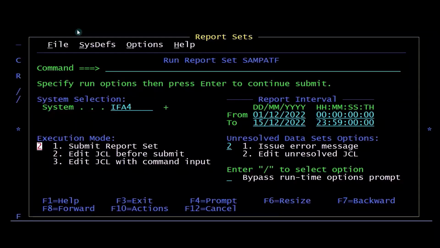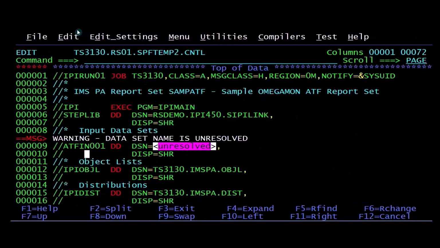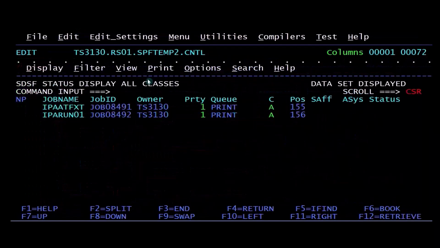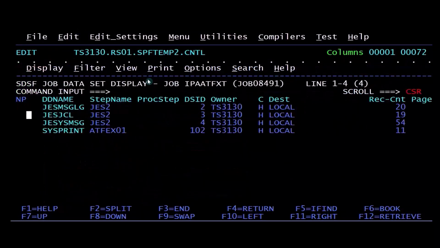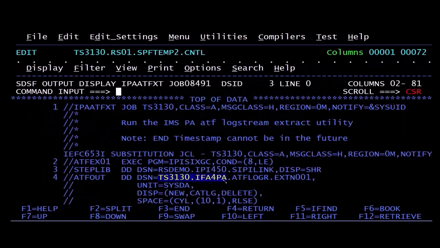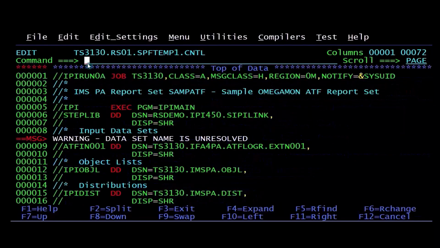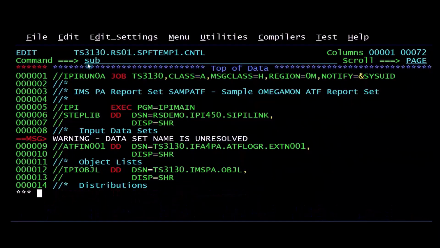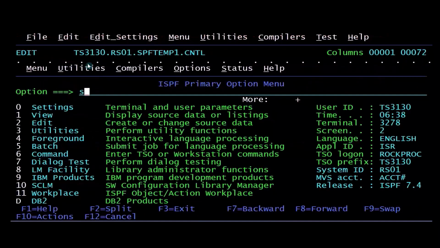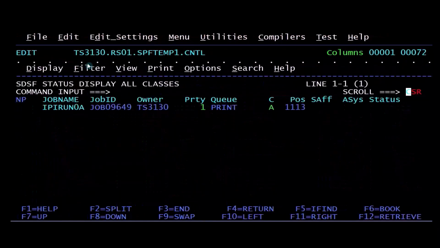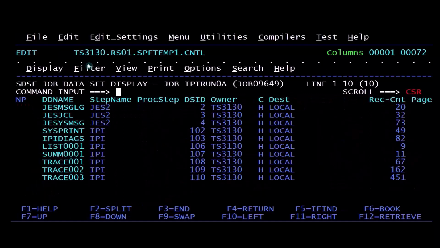And here you see we specified a reporting interval between the 1st of December and the 15th of December. We hit enter, and here we see the JCL generated. There's an unresolved data set that we need to find out. So we do this by going to the extract job we ran earlier and finding the name of the output file, inserting this into the report job, then submitting that job for execution. We now check to see if the job has run successfully. It has, so we can now look at the output generated by IMS Performance Analyzer.